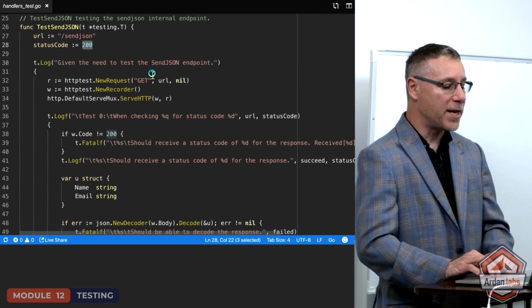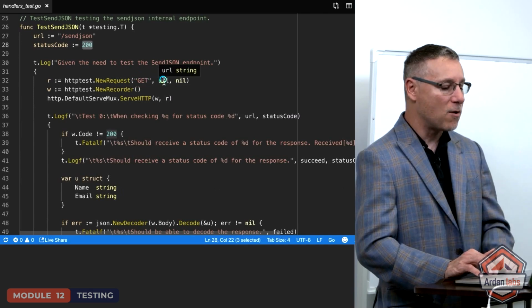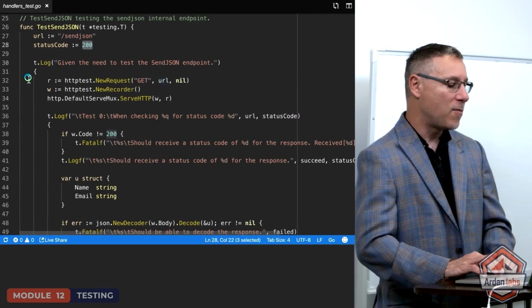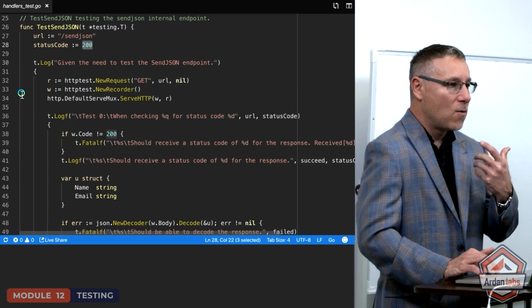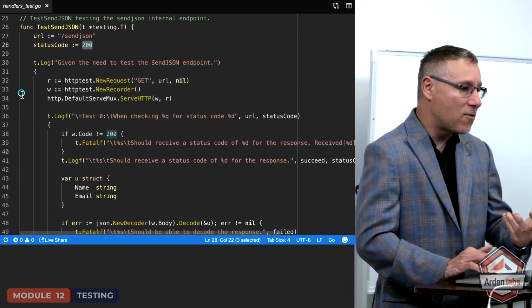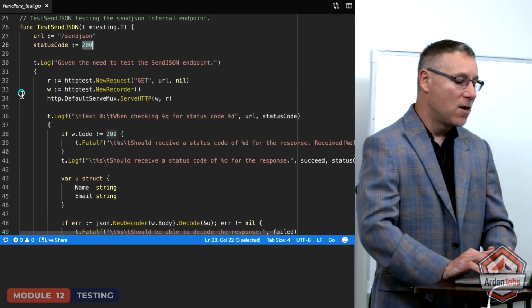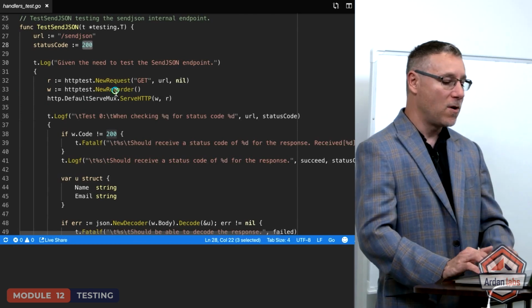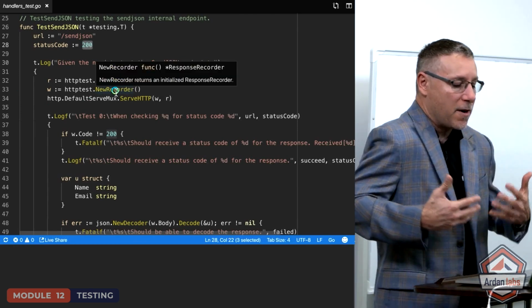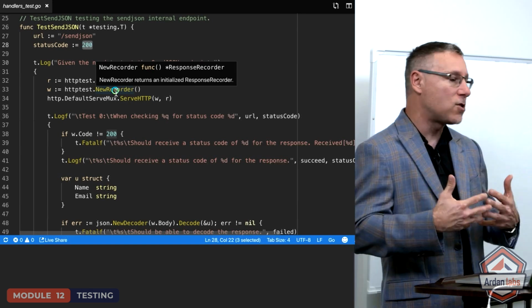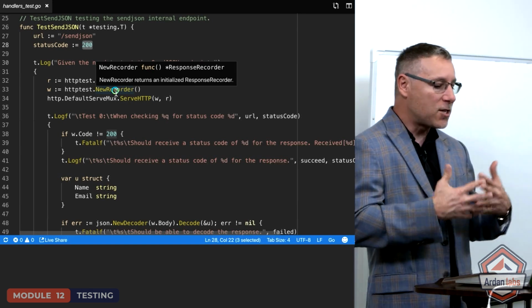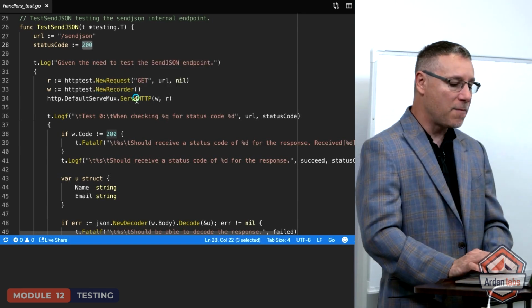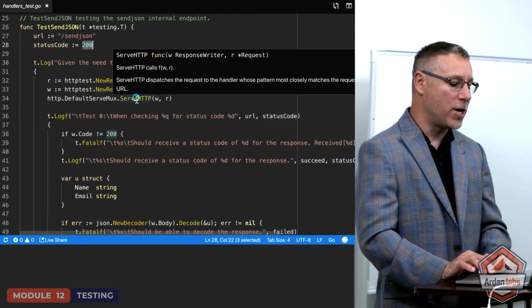So we're saying that we're going to do a GET call. We're going to use that URL. There's no post data. Give me my request. Now we need a concrete type that knows how to be that response writer. So we're going to call NewRecorder, and that's going to return a pointer to the ResponseRecorder type, which actually implements the ResponseWriter interface.